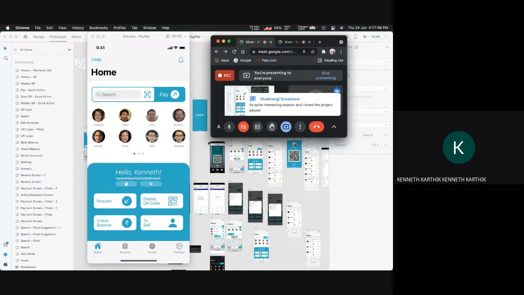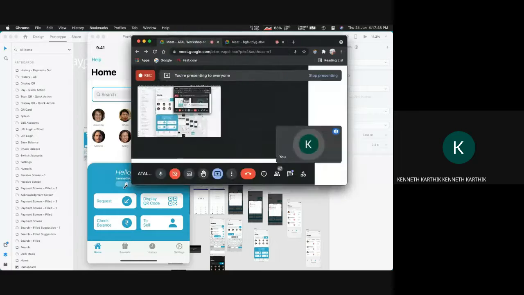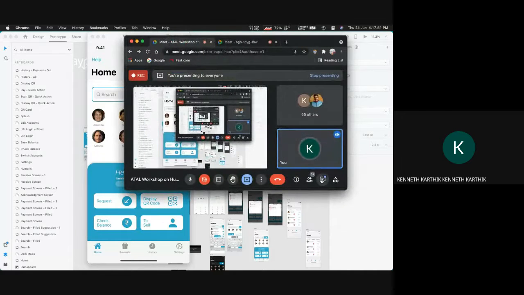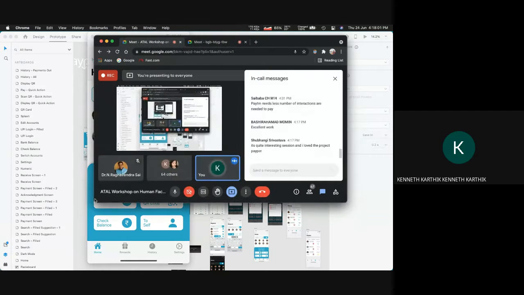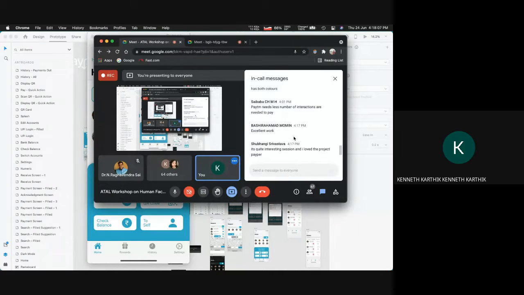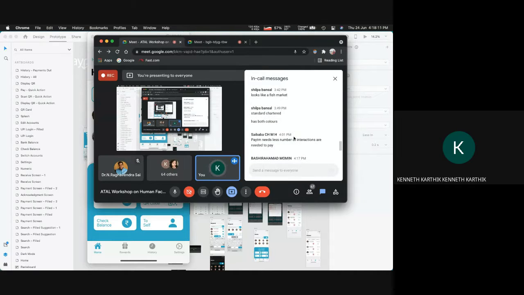Thanks a lot for the feedback. I'm sorry, I didn't see the chat till now. We actually tried to make this a real product, but then the app started updating the features which we were trying to propose. So if you guys have any questions about prototyping or where to start, you can ask me about that. Standard Chartered has both colors.